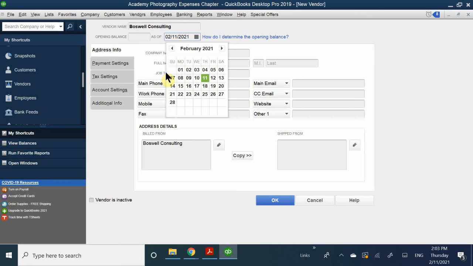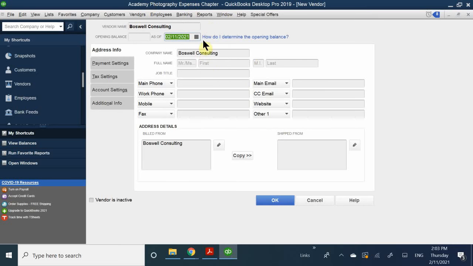Okay, and this will make more sense when we talk about when we enter in our bills. So in this case, my amount is 0. I'm just going to leave the date the way it is. So, Boswell Consultant. Now, usually they ask how would you address him? He's going to be a Mr., and his name is Steven.